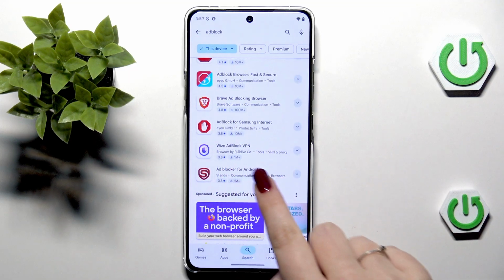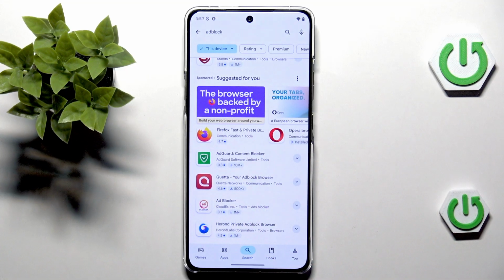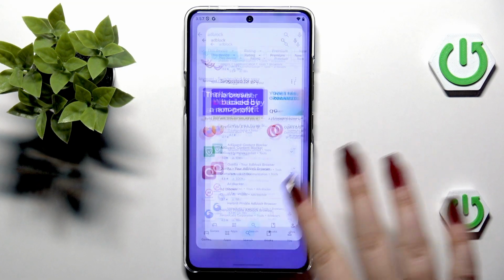As you can see, we've got something called ad blocker for Android, so for the whole system. We've got the content blocker, so it is not only assigned to the specific browser. And hopefully you will find something that will help you with blocking the advertisements.